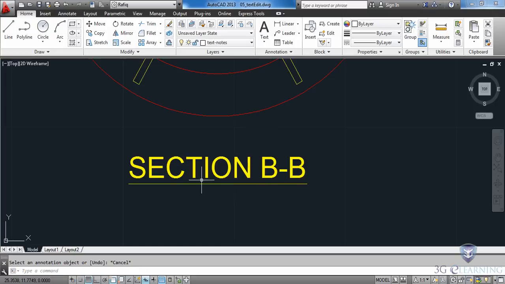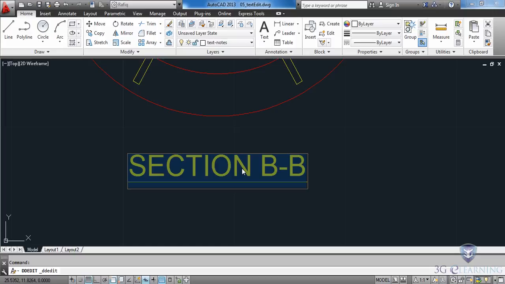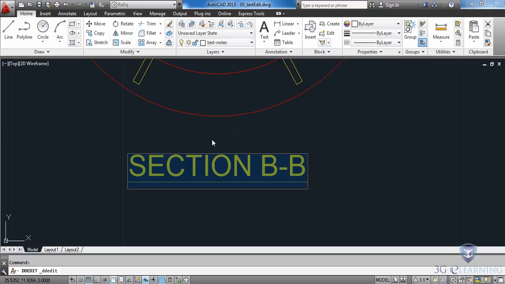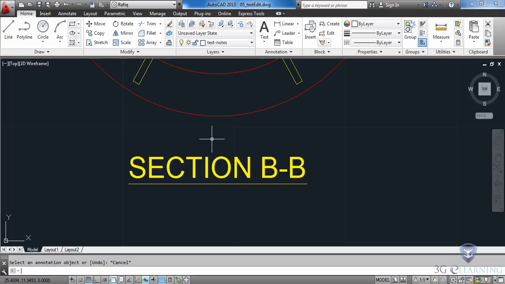At this point you may be wondering how I underline the single line text. If I double click to edit, you can see there is no special icon here to add an underline. If you'd like to underline or remove the underline from single line text, press Ctrl U. I'm going to press Ctrl U again to bring the underline back. When I'm finished, I'll press Enter and then I'll press Escape to exit the command.